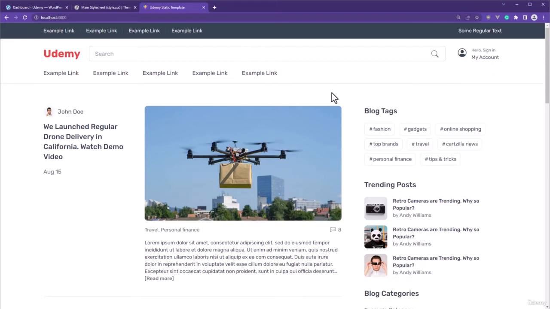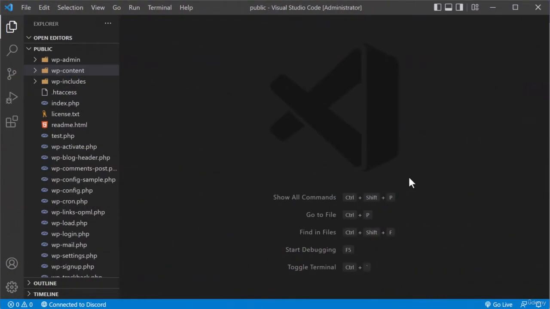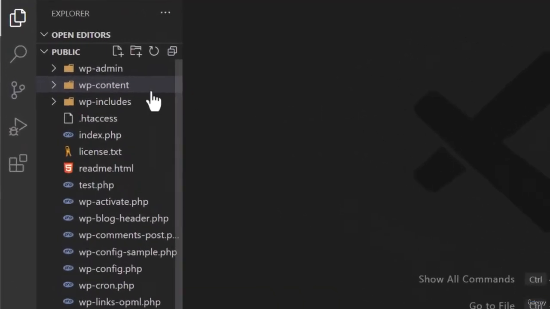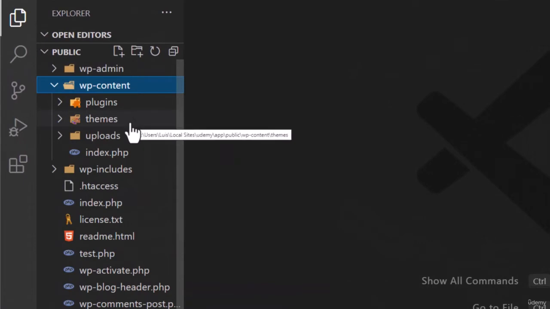Open the text editor of your choice. It should be pointed to our WordPress project. If you haven't already, start the server. For the rest of this course, you should always have the server running. In our editors, open the wp-content/themes directory.